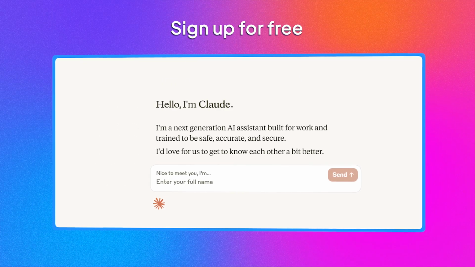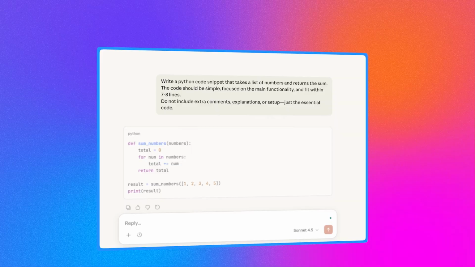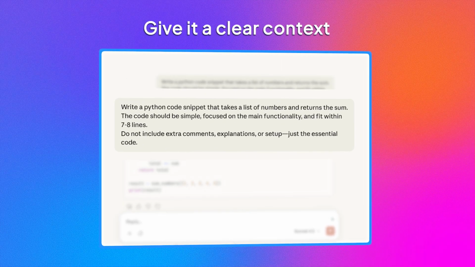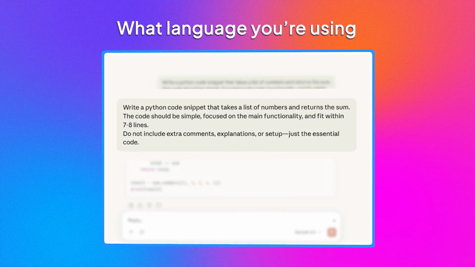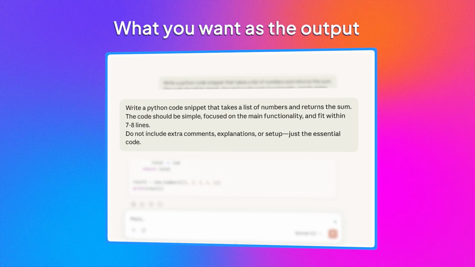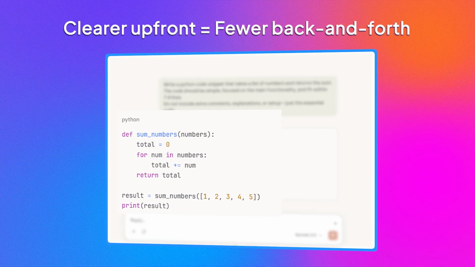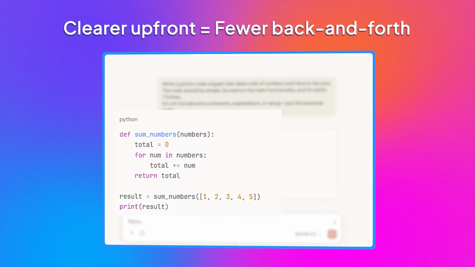Sign up for free and you can start coding with Claude right away. Once signed in, you need to give it a clear context. Tell it what you're building, what language you're using, and what you want as the output. The clearer you are upfront, the fewer back and forth prompts you'll need.